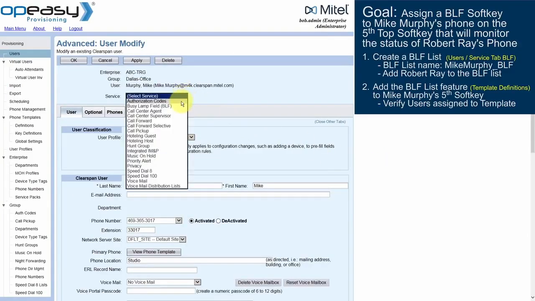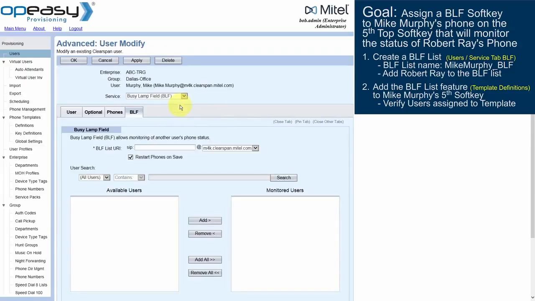Click on the Service drop-down box and select Busy Lamp Field, BLF. This is where we will create a BLF list. In the BLF list URI field, we will give the list a name. Try to use something that will identify the BLF list and associate it with your user. I'm going to use Mike Murphy_BLF.